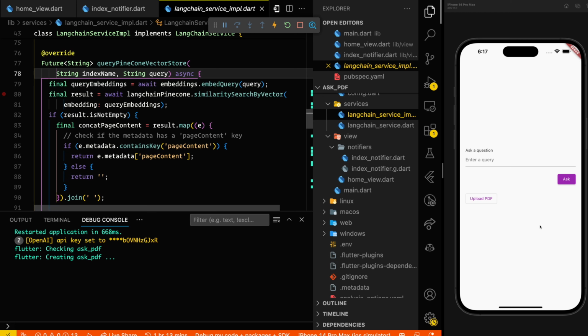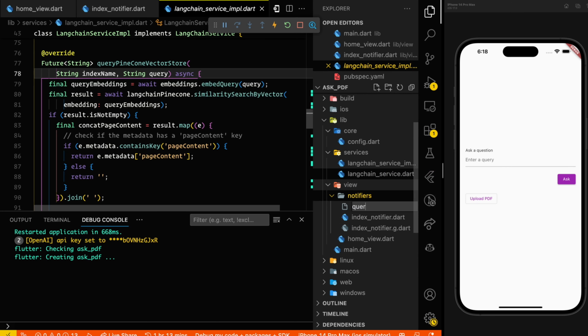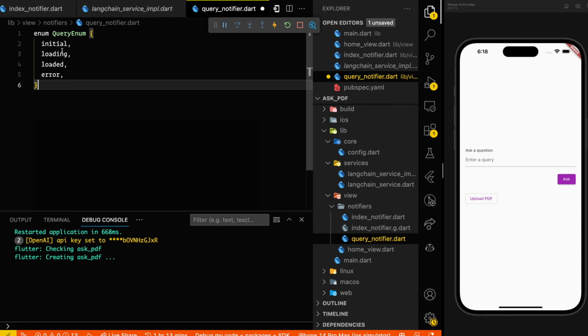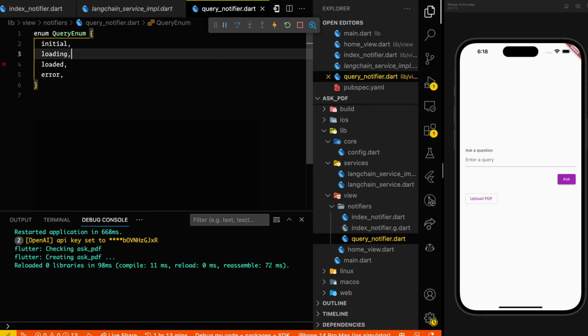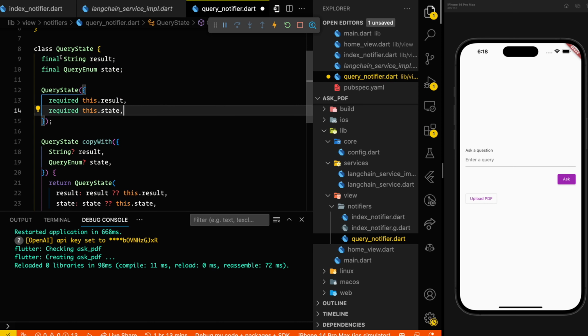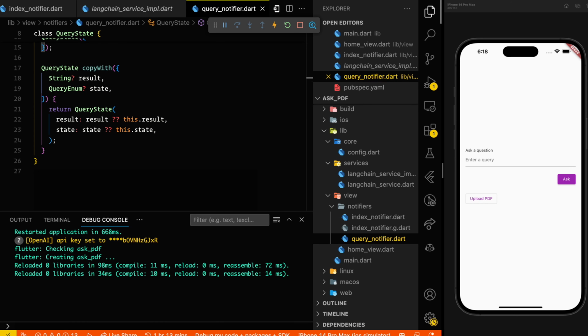So when you query it, you want to see the results here at some point. So let's create a query notifier dot. So we're going to have a query enum: initial, loading, loaded, error, and then we are going to have our query state. So our query state, we take in the result and the states. And then we can create a notifier.